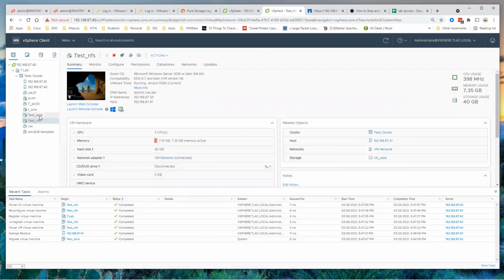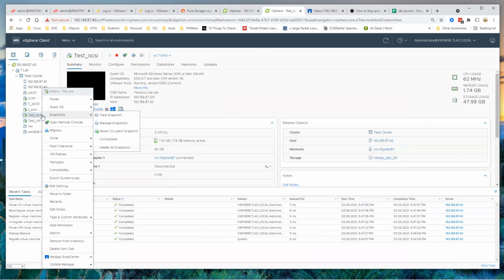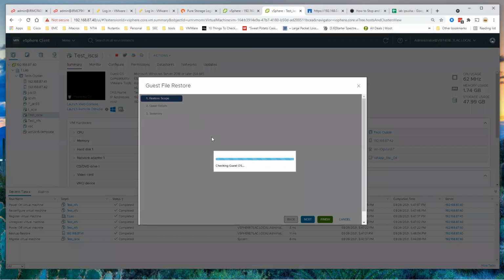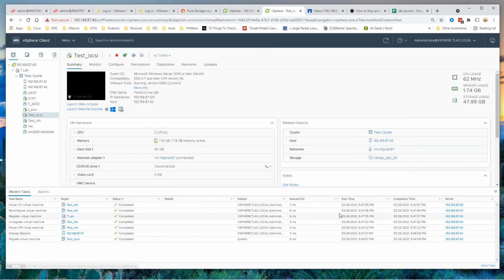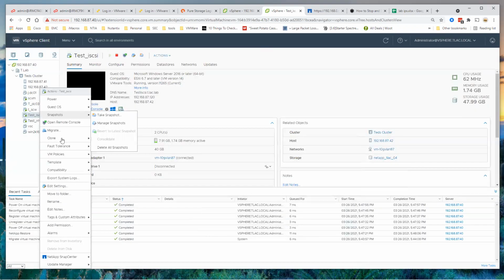So back to this NFS box, and we saw it when I went to SnapCenter, and I forgot, and go guest file restore. To do that, there's a little bit of configuration you have to do in the background before we do this. I'm going to show you that. Essentially, telling it what credentials to use. Okay, so I didn't back up yet. I better do that because that file's there, right?